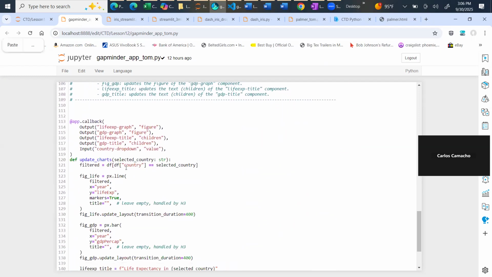So here the fun part is after we define the layout and all the IDs, the IDs will appear in the output part. Some are graphics and some are titles. We talk about children being dynamic text, so for the title part we use children, and for the graphic part we use figure. After you define the callback input and output, you define the function for the graphic.